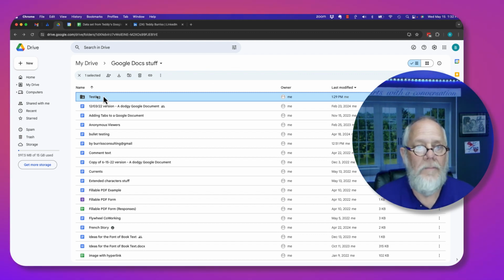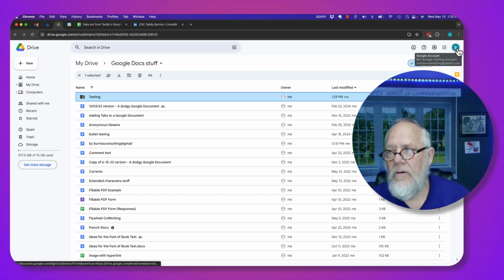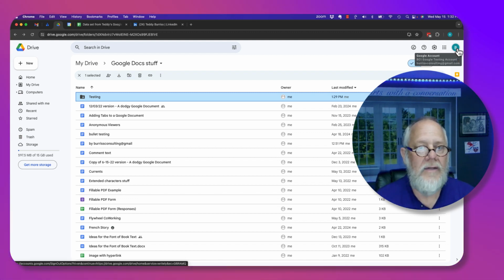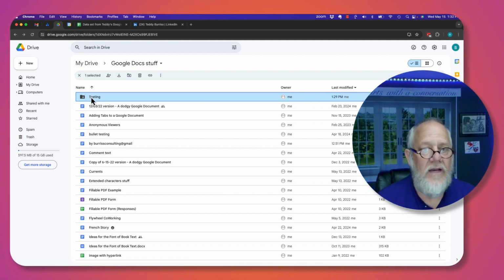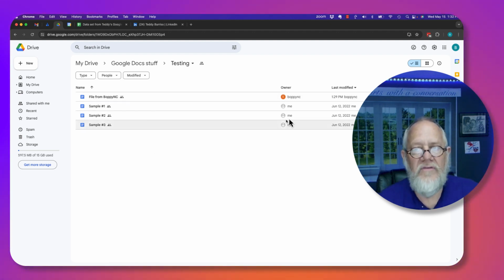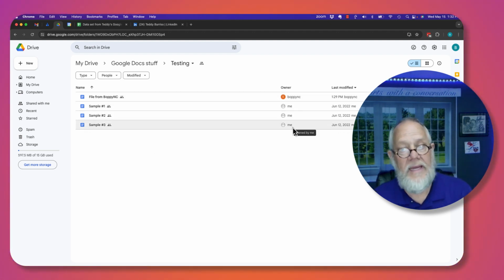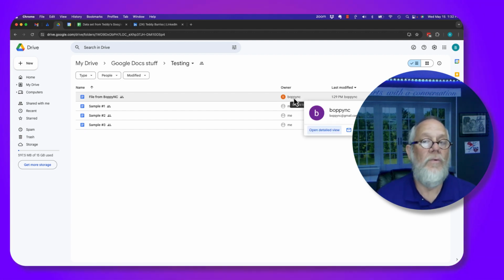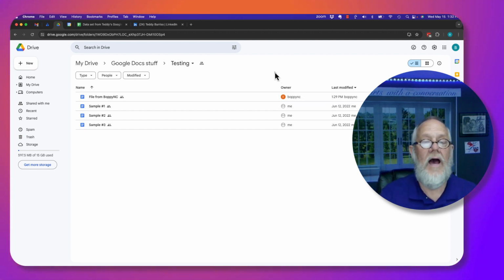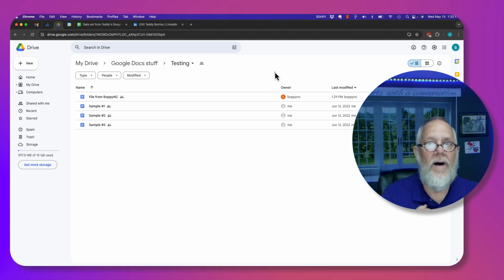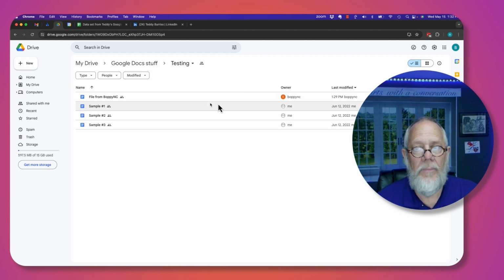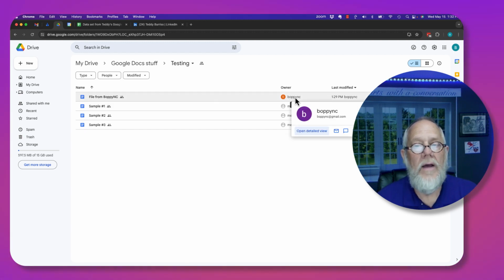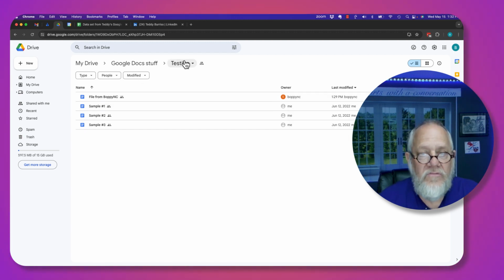Let me set this up. So you can see I'm logged in here as burrisconsulting@gmail.com. I have a folder called testing. In that folder called testing, 3 files belong to me. 1 file belongs to Boppy NC. I actually went back and recovered that account after I tested the other scenario of my files in their system. But I had them put a file in my testing folder alongside my other files.